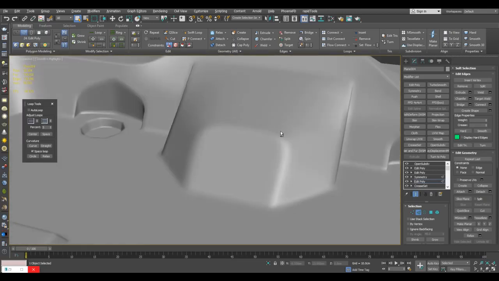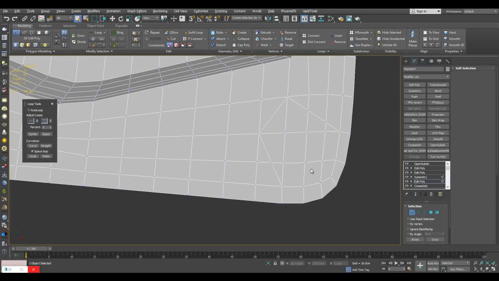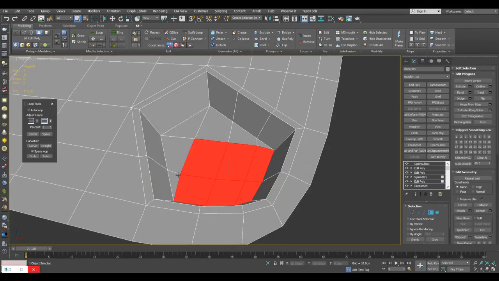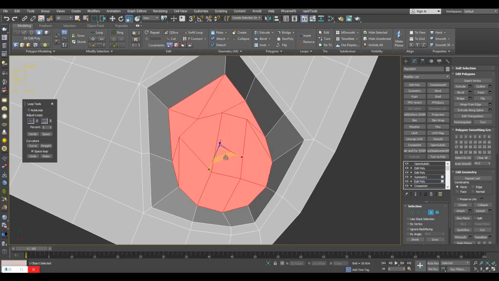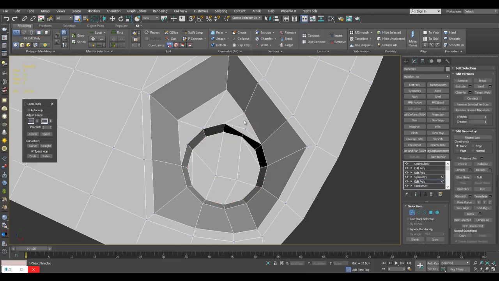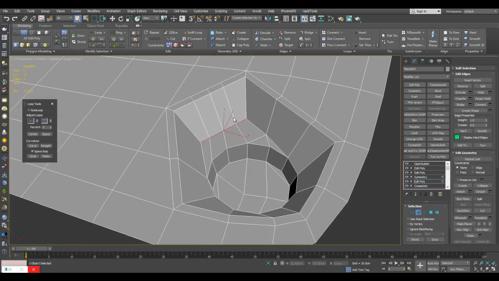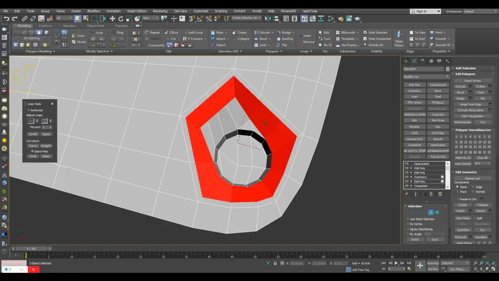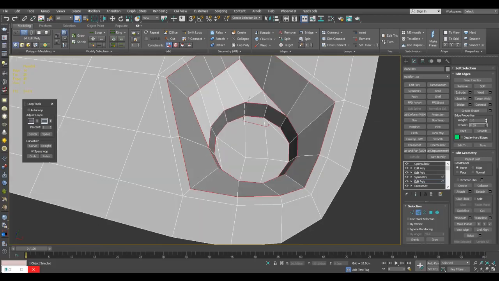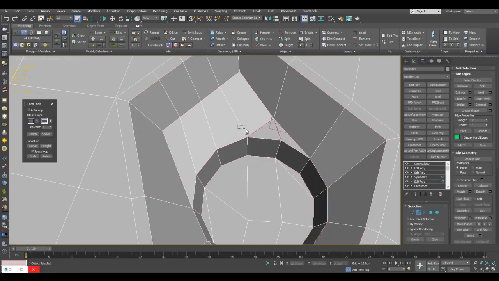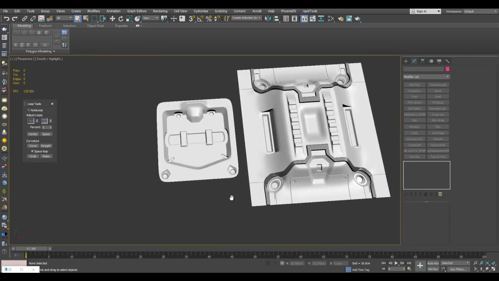And so now I've got this kind of interesting detail right here. So now I know how to create a variety of interesting looking details right here.